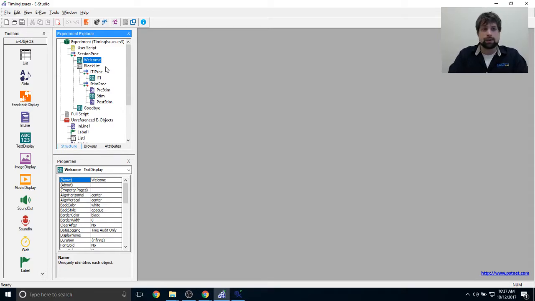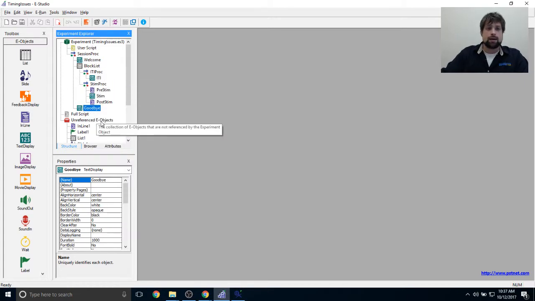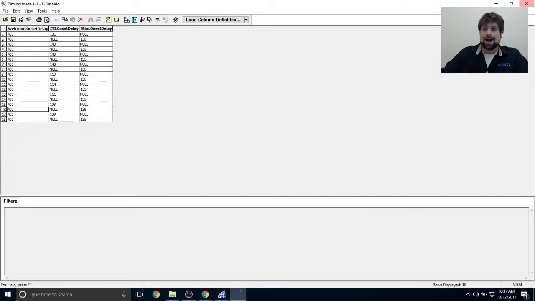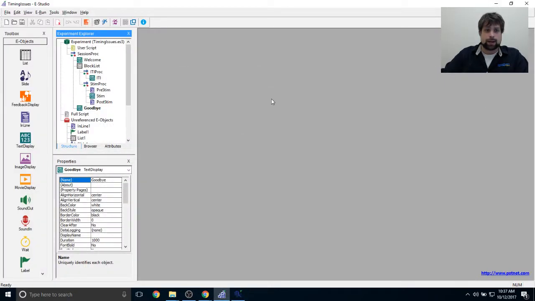And similarly, we don't necessarily need millisecond accuracy for the goodbye object, and that's why if you look at my data file here, I'm not even really logging anything in relation to my goodbye object. Because in my experiment the timing critical portion of it, or the part of it that I'm really concerned is millisecond accurate, is this stem object.